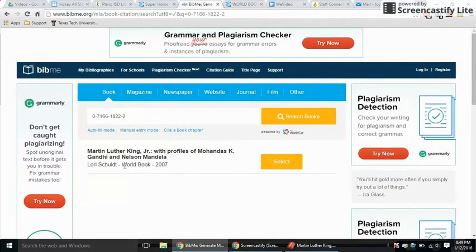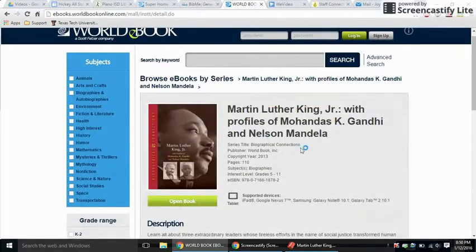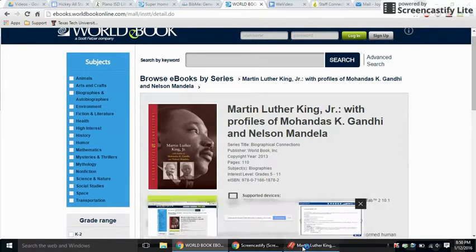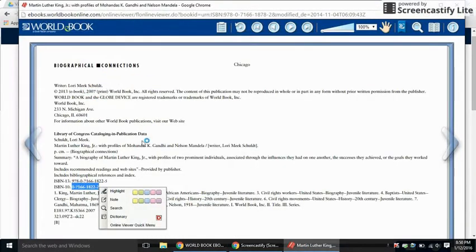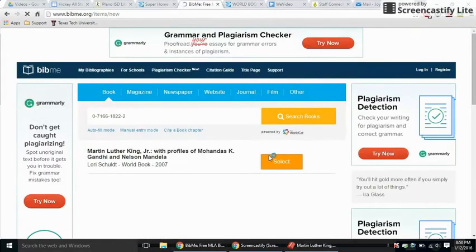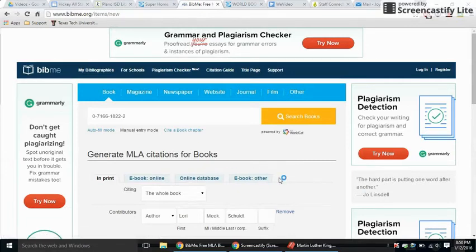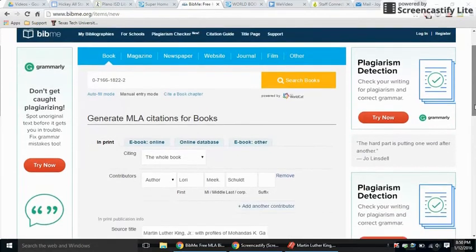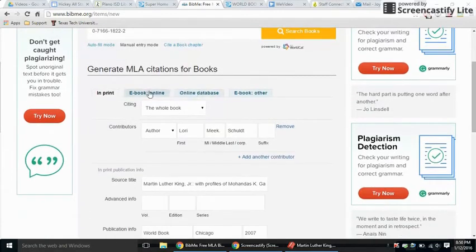So this is the book, Martin Luther King with Profiles. Okay, yeah. Is it written by Lori Schultz? Let's look on the front page. Right here, Lori Meek Schultz. Okay, that's correct. Perfect. All right. Then I'm going to select it. And I'm going to do the same thing that I did with the print. Now, I selected earlier ebook online, so it would hopefully now know that it's an ebook, but because the ISBN is so specific, I had trouble realizing that it wasn't a physical book.